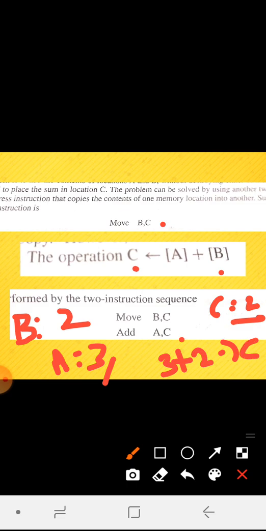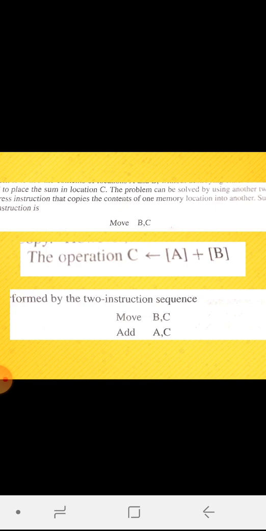The same instruction we wrote before, A plus B to C, or add A comma B comma C, we have now written by using move. So first we moved the content of B to C. Then you added the content of C with A, and again stored back the result in C.